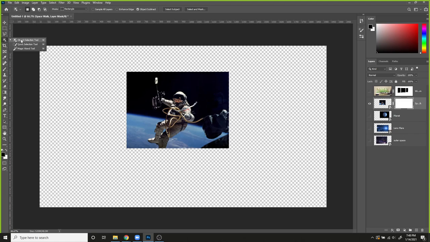So what this did is I went to the object selection tool. The algorithms are getting better and better with each version of Photoshop. I'm going to go ahead and change this to object selection. Again, you can change this by right-clicking and holding, or you can hit Shift-W to get to this particular icon. It looks like a little person.